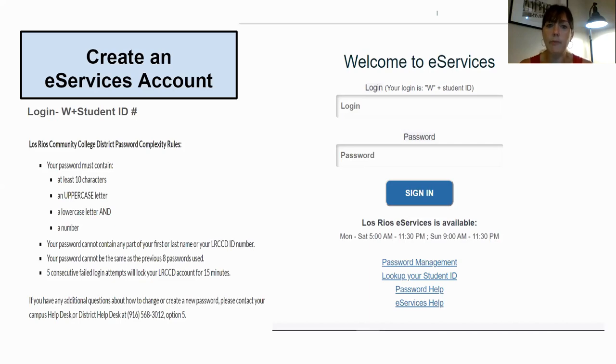Now, one thing, if you're trying to retrieve your username or password, you will have already had to have set up an e-services account in the past. And you do need to answer secret questions. And those secret questions are the ones that you used when you created your account, when you did your online application. The secret answers have to be exact, and they are case sensitive. Once you've created your e-services account, it takes about 15 minutes for that account to become active.